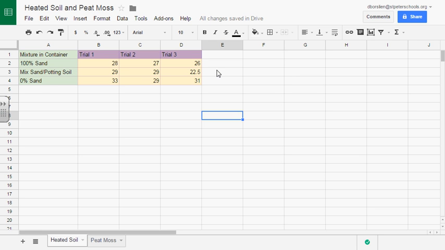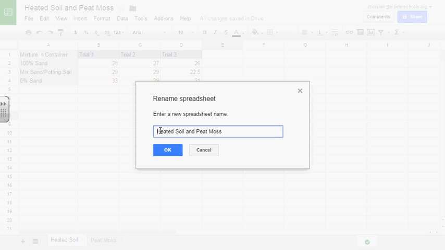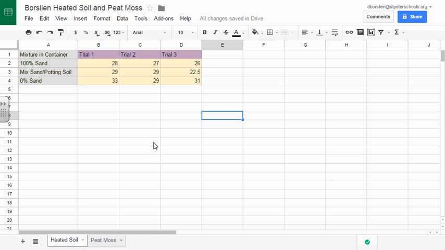All right, for this challenge, I want to show you how to use Google Spreadsheets. So go ahead and open up a spreadsheet. Name it Heated Soil and Peat Moss. Of course, put your last name up ahead. So again, if you want to change that, click on it. I am Mr. Borslin, Heated Soil and Peat Moss.